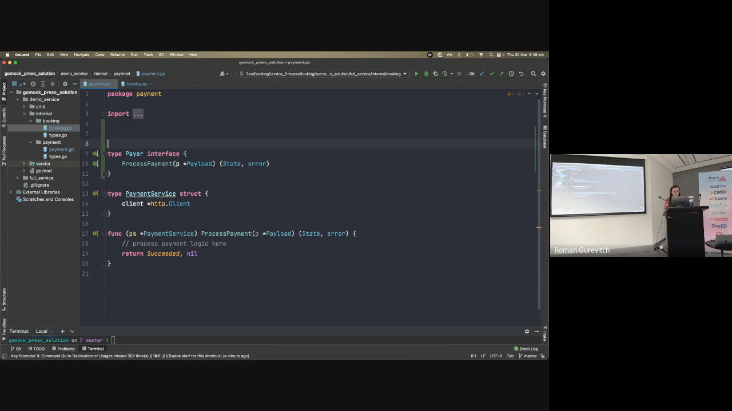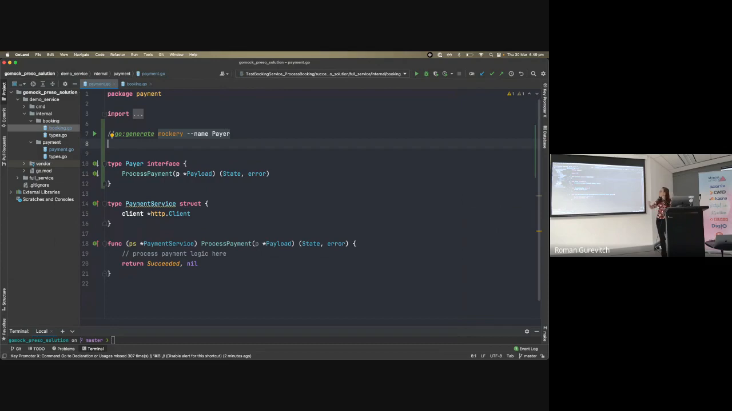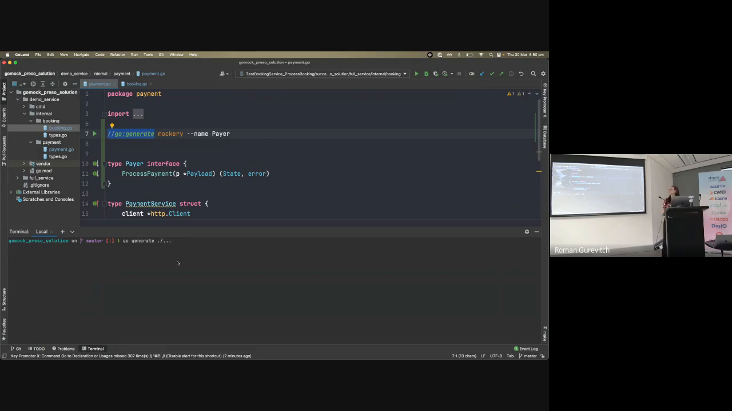So first I'm going to show you how the basics are of how it's done. So here we have go generate mockery name payer. I'll break it down for a second. This here basically means that anytime we use, in the terminal, go generate, and then the recursive flag, it'll go through all the files, pick up on anything that's called go generate here, and execute whatever the command is on the right.